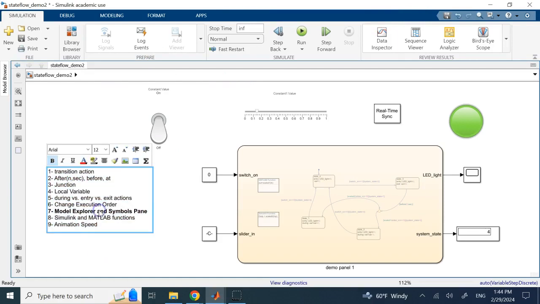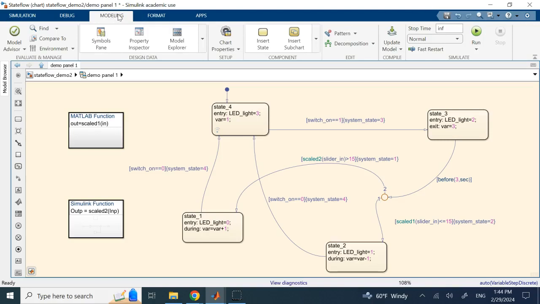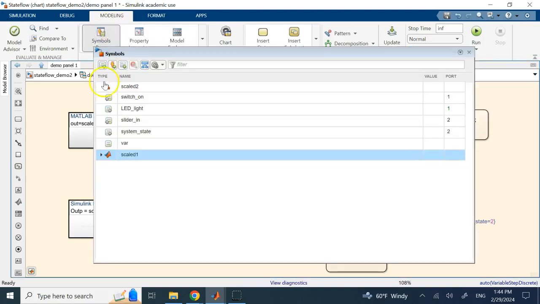Now, the last thing I want to talk about is Model Explorer and Symbols Pane. So here, if you want to see what symbols, what variables you have, you want to take a look at them. If you go under Modeling, you have here Symbols Pane, and if you click on it, it shows you exactly the type of variables you have and the type of functions.